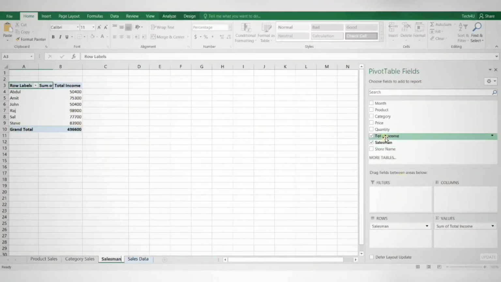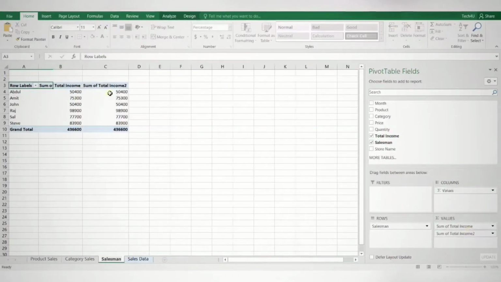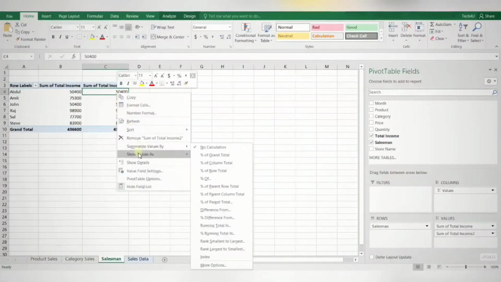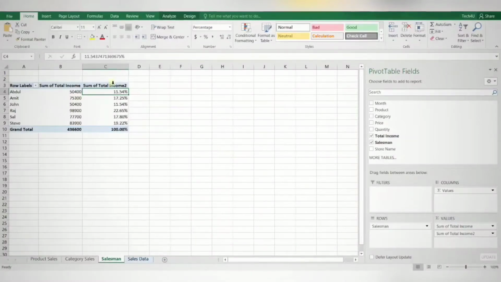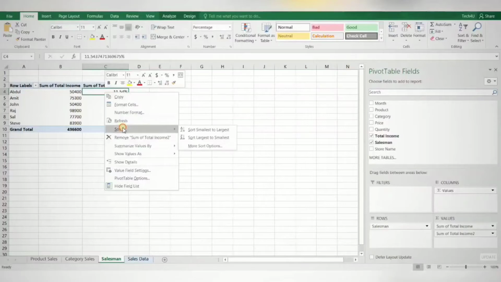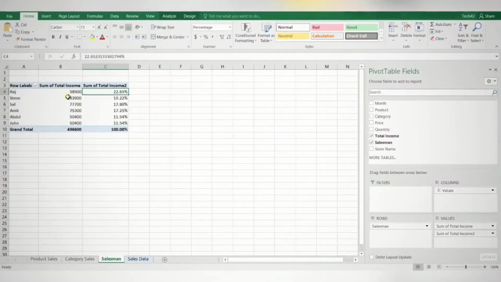Now I can take a copy of this total income once again and put it into the values box. So in this column, I right click and like we did earlier, show value as percentage of grand total. So here we can see that 22.65% is the highest, and that is done by Raj. So we can further do the sorting as we did earlier, largest to smallest, to understand the performance of the sales force who are working in the organization.